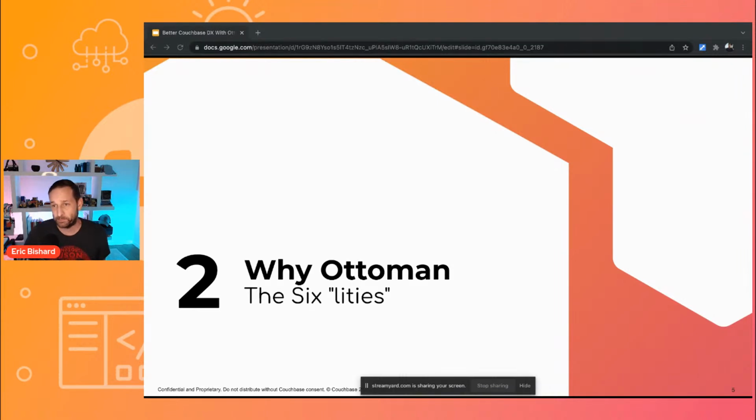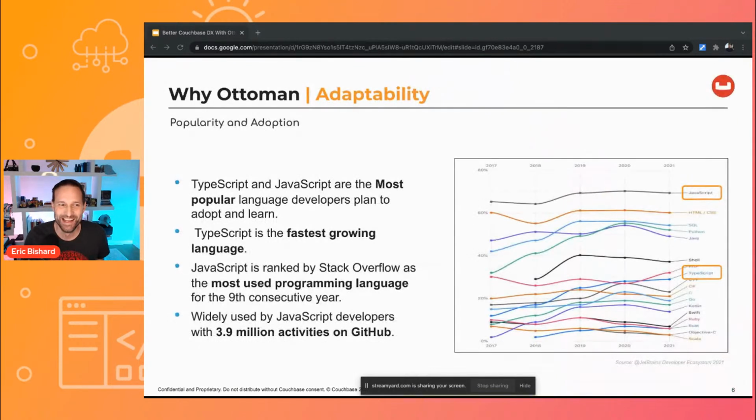So why Ottoman? The last diagram gave you a macro look at Ottoman. But we're going to dive a little bit deeper and find out what features and developer experience you get out of Ottoman. And we'll talk about the six "lities". What are these lities that I talk about? Basically words that end with L-I-T-I-E-S. So why Ottoman? The first one we're going to go over is adaptability.